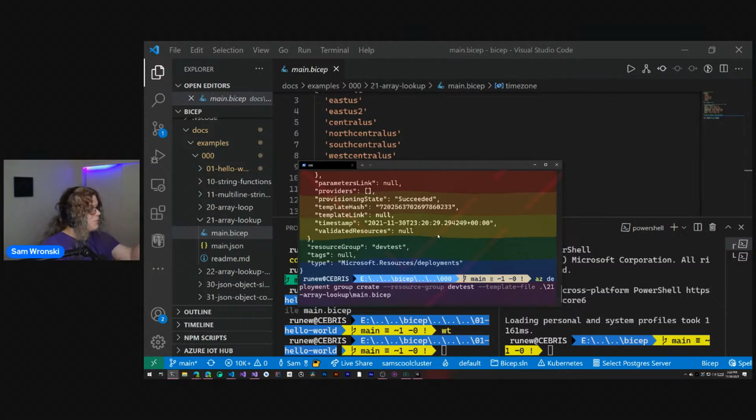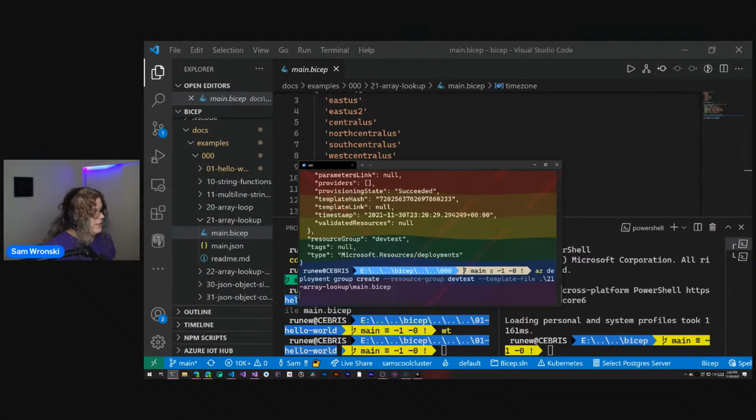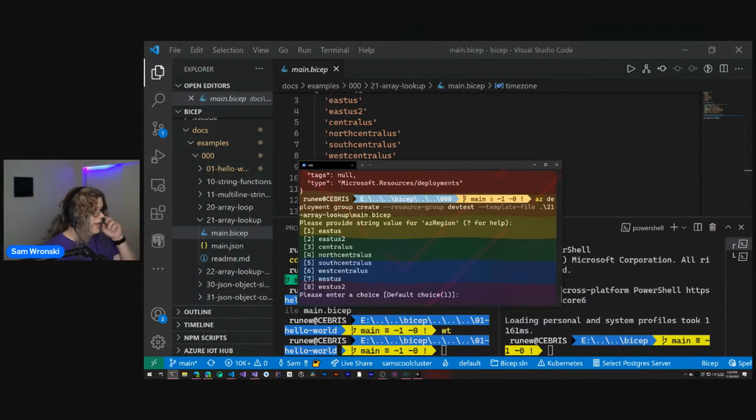Because resources get complicated. And we're already getting big files, even though we've only run a few different resources. So that's what we're working with. So let's create this and see what happens. We should get a list of parameters.